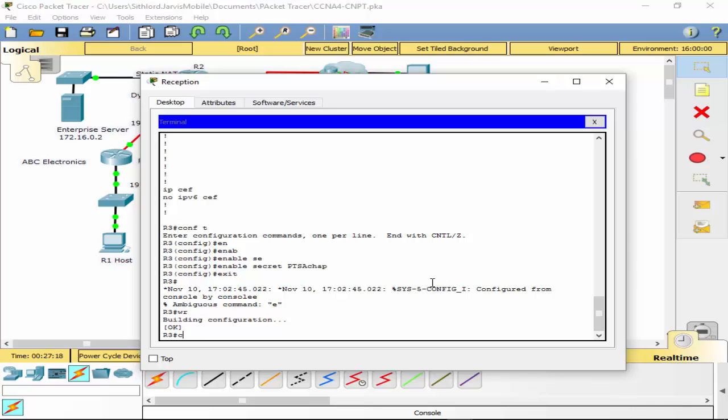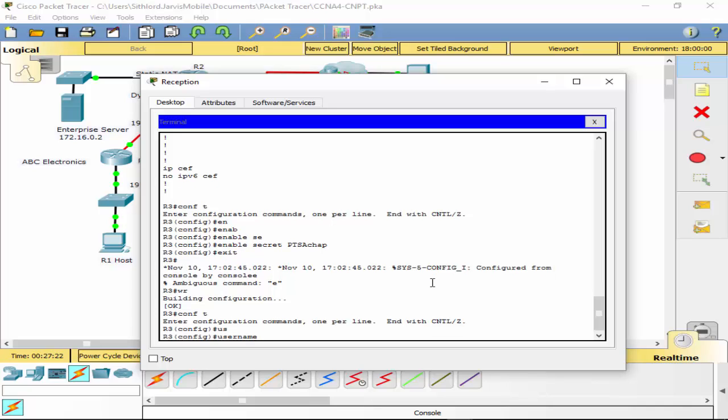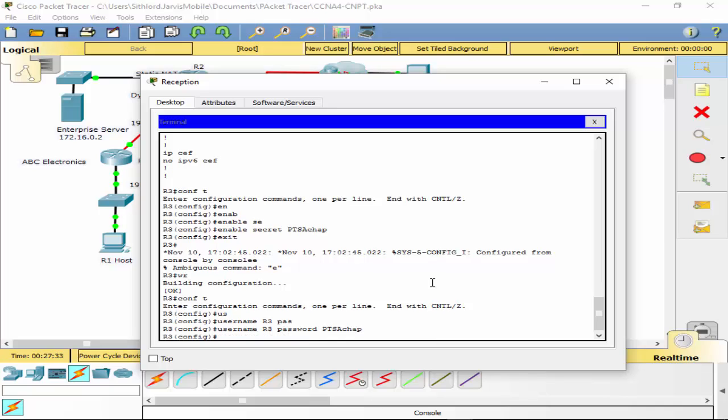Conf T, username R3, password PTSA chap.